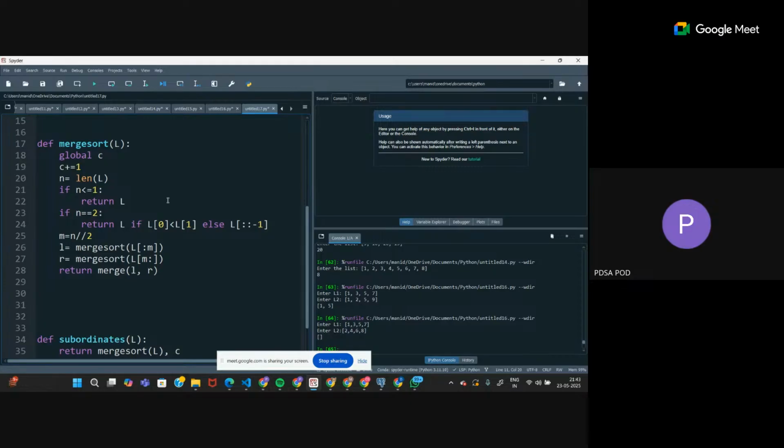If my list has more than 2 elements, this is what I was saying. Then I have to divide that list and give it to two more subordinates who are below me, who will report to me. So for that, I have m equals n floor division 2. This m is storing the rough midpoint of this list L. Now to my left subordinate, I am giving the left part of the list, that is from 0th index to m minus 1th index. And to my right subordinate, I am giving the right part of the list, that is from m index to n minus 1th index, that is the last index.